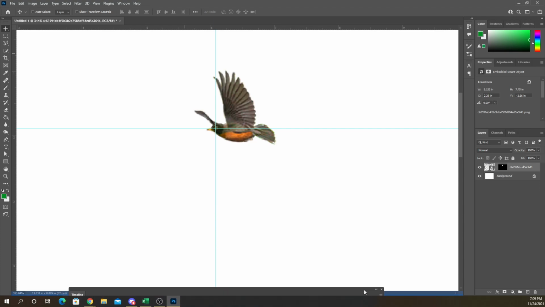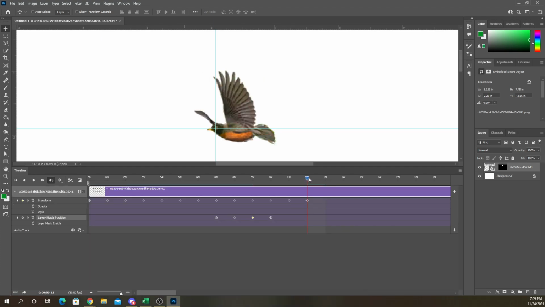Oops. Next frame, move it over. You can see it's automatically dropping these keyframes every time I move it since I turned on the transform here. So don't worry about clicking this to add your own. It'll automatically add a keyframe anytime you move it.